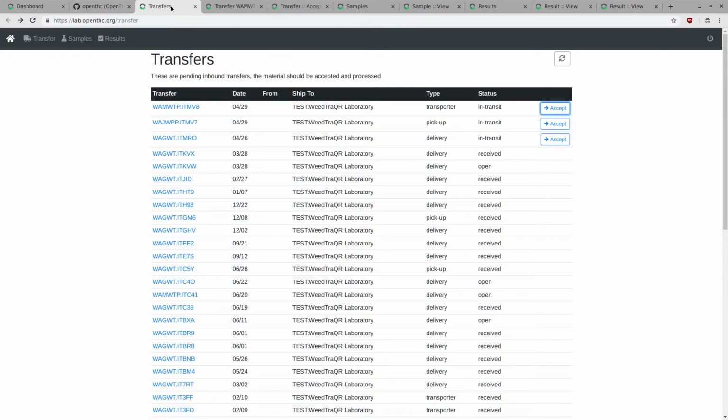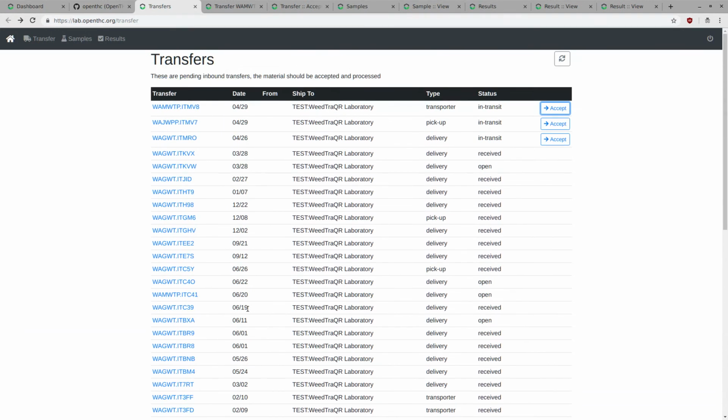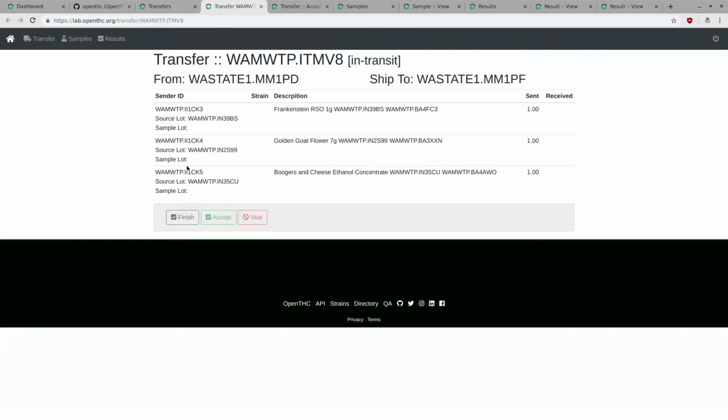This is the list of all my transfers in Leaf going back a long time, from when we started testing Leaf, even before they launched. I've got 3 that need to be accepted. It's just the list of transfers, fairly straightforward. Newest ones on the top, of course. You can see their status, and these ones are in transit. They're ready to be accepted.